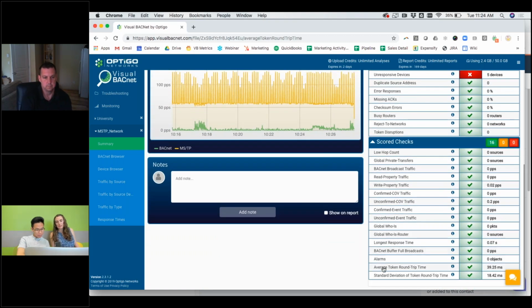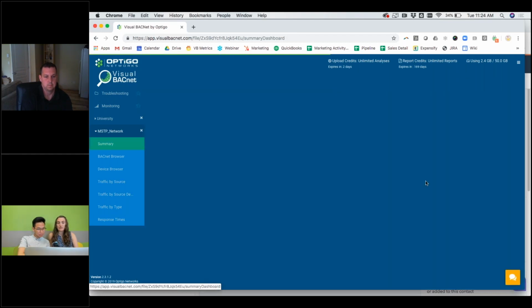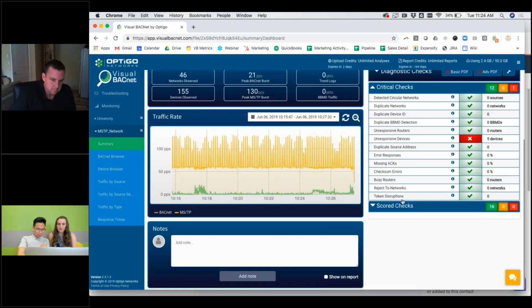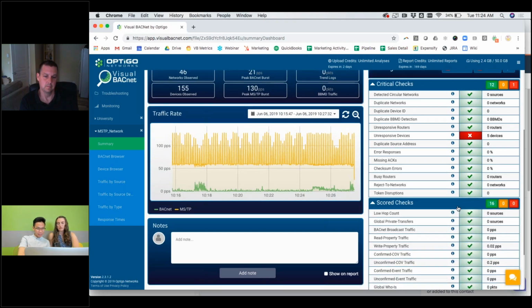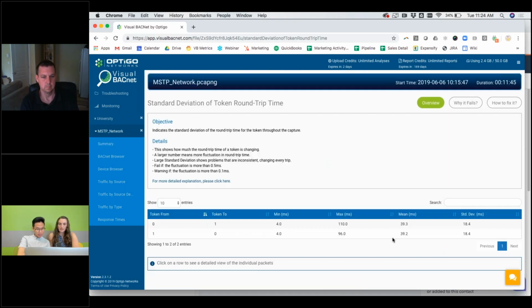So probably the first thing that we always do when we open an MSTP file is what Daniel just did. Open the average token round trip time or the token standard deviation time. We have 3 checks that are specific to MSTP files, and they look at the tokens. Token disruption: if the token isn't being passed, it'll show up there. There are none, so that's not very useful.